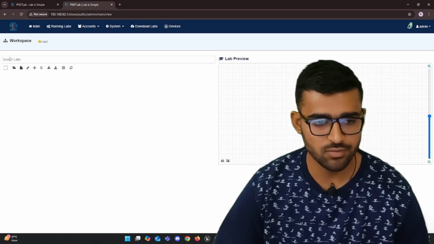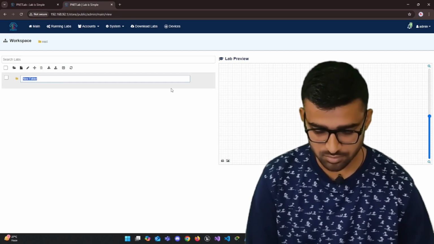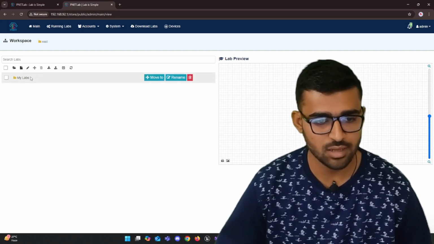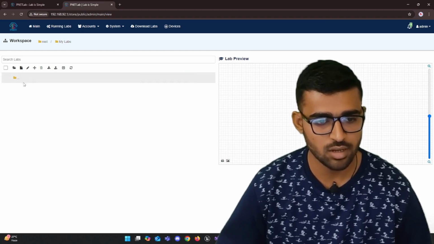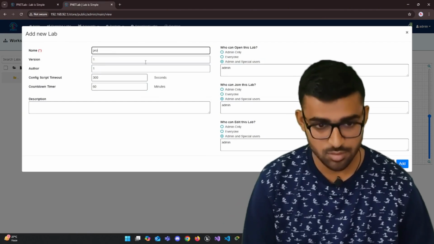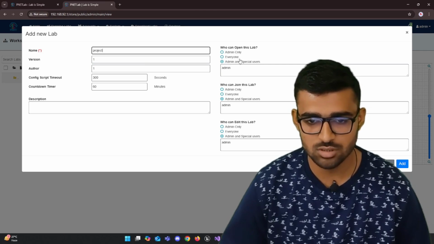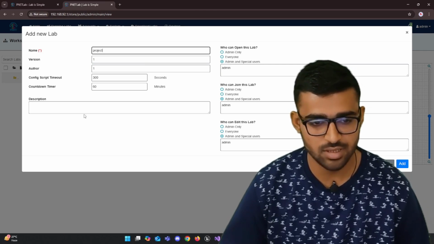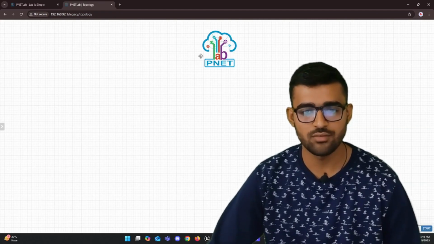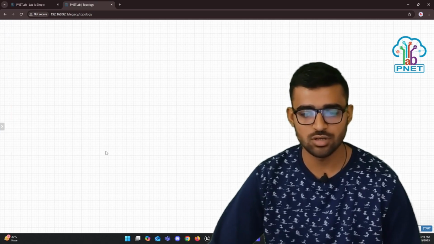Now after going to the main folder, I'm gonna create a new folder and name it my labs. In my labs, I open my lab. Now I'm gonna create a new file named project, and the permissions of this file have admin, which is okay. Now add this file. Now our lab file is open, and you can see there is nothing here.